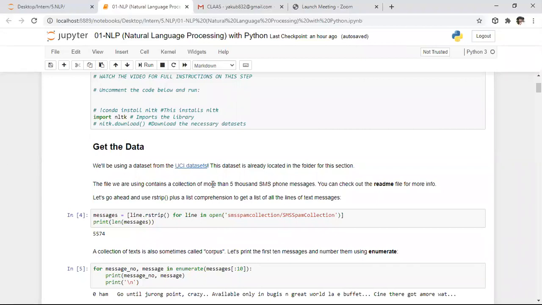For that purpose, I'm taking the UCI dataset. In this dataset, we have around 5,574 messages. If you are interested in reading about this entire dataset, I kept a readme file. I will forward you this readme file after finishing this session, and you can read it from there.